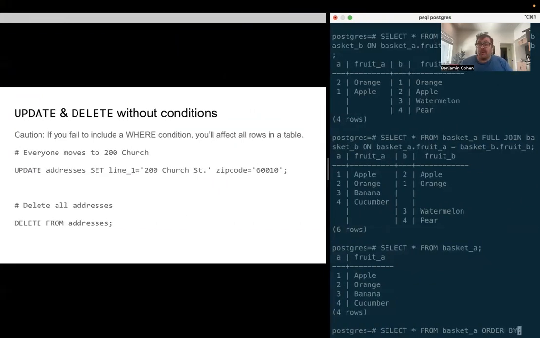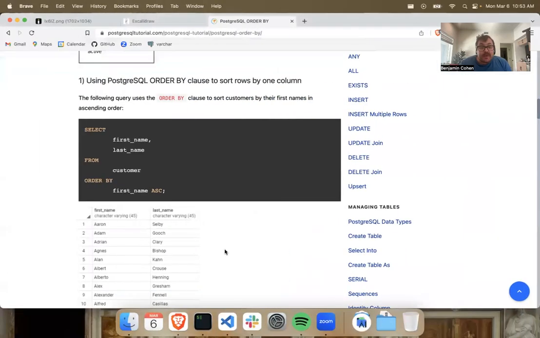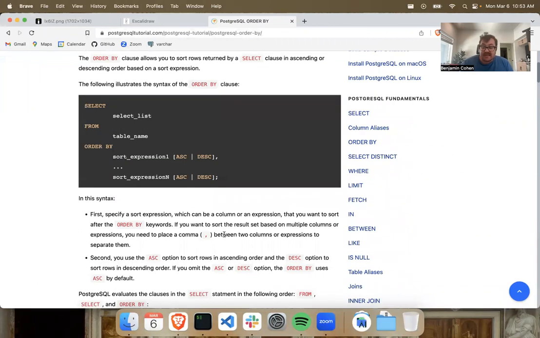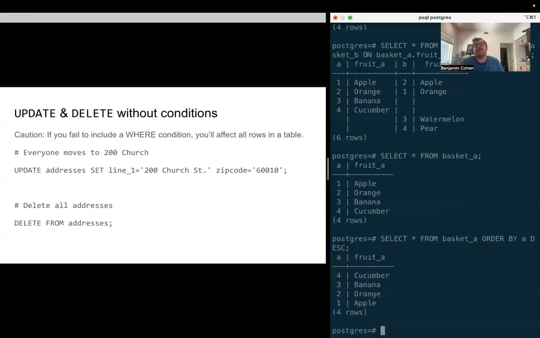And what I want to order it by, well, actually I want to order it by A, which is like my primary key, but importantly, I want to say not ascending, but rather descending. So I believe that's DESC. And now it should give me back everything that's in basket A, but ordered according to A descending, which is what it does. So you can see how that would be useful.